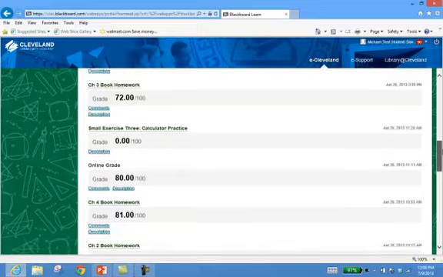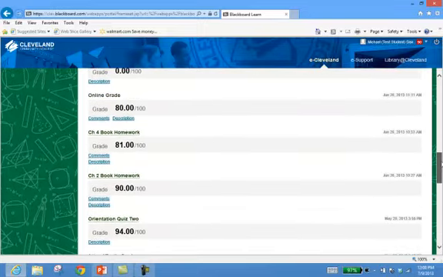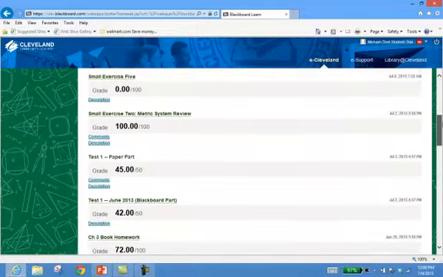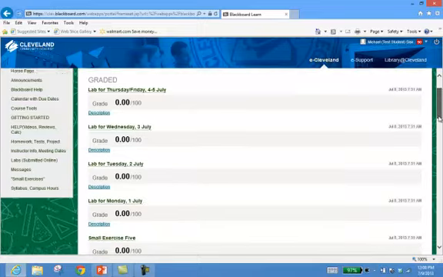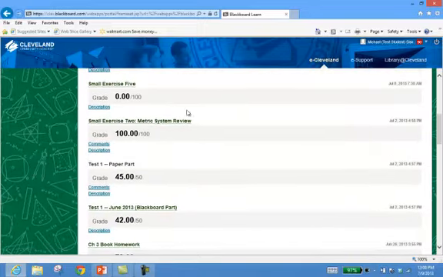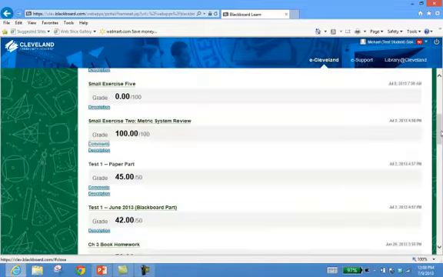And for stuff that's been graded, you have a list right here that says stuff that's been graded. Zeros where I need to do some work. I have 100 where this one's been graded. I can click on comments, or I can click on description, and I can look at what's been done. If I click on comments for this grade, it tells me something about that grade. Sometimes I can even look at the assignment.